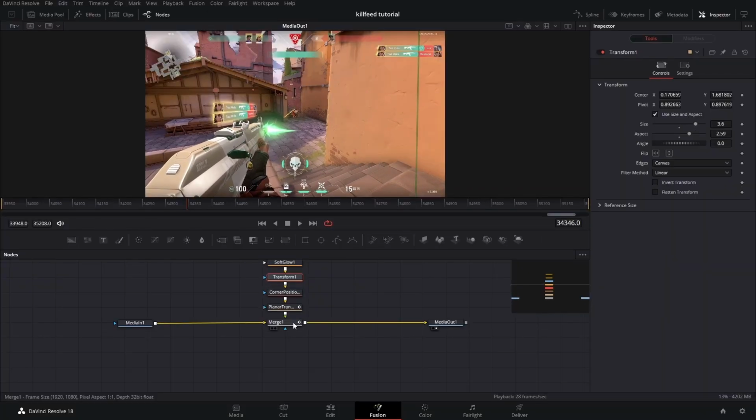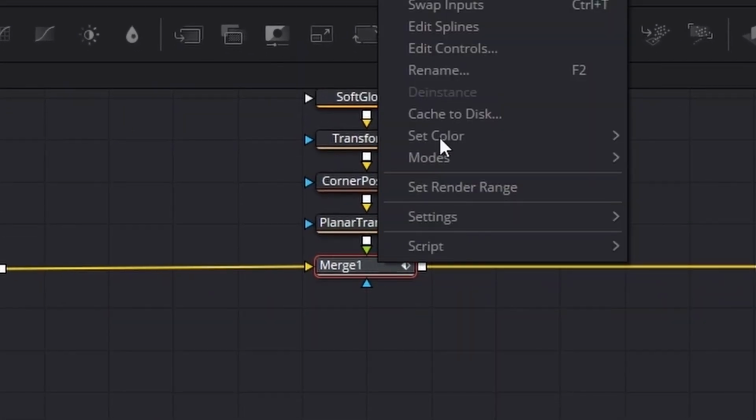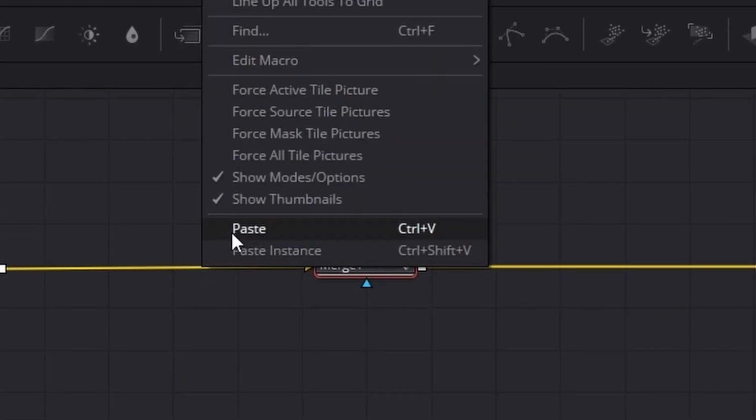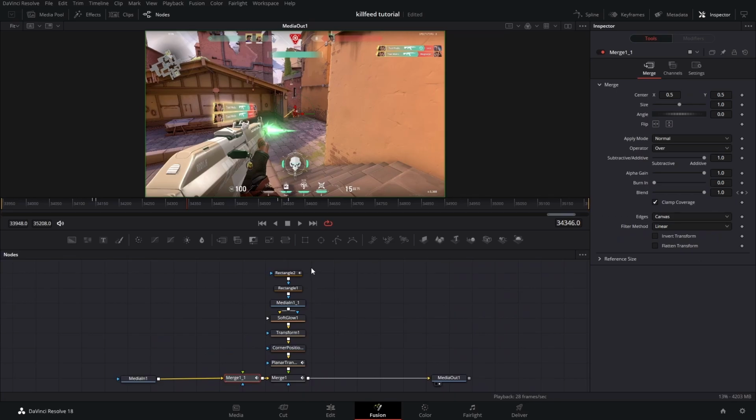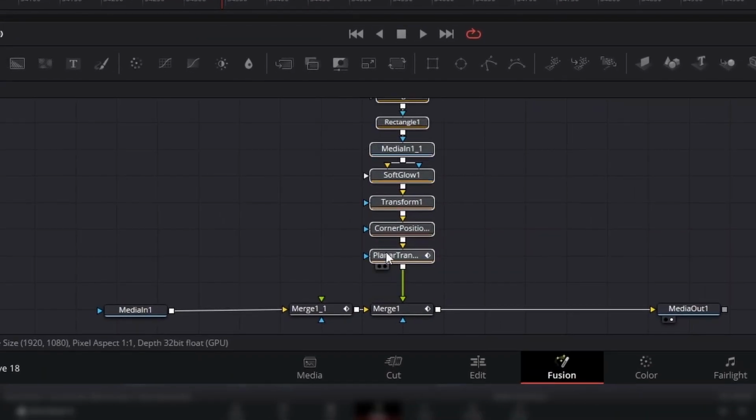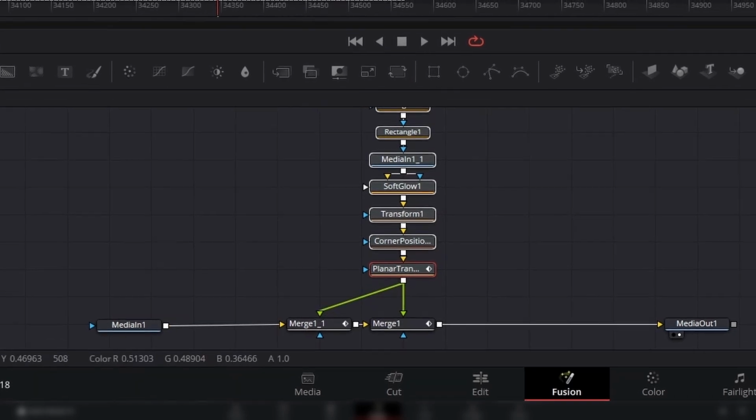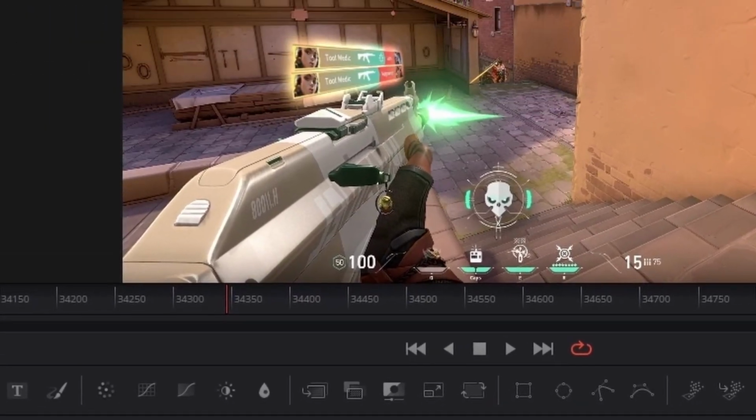So what I want you to do is copy that merge node, copy, paste, and put it behind that first merge node. So your tree should look like this right now. Then what you can do is highlight everything except for the merge and connect the output of your planar transform to the green arrow of your new merge. And that looks like it's done nothing.